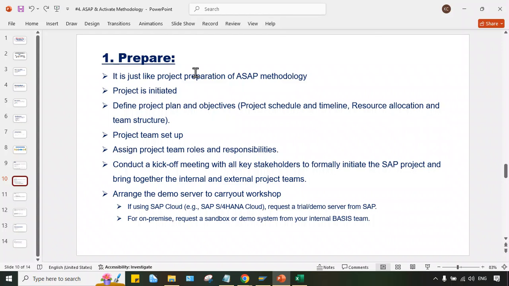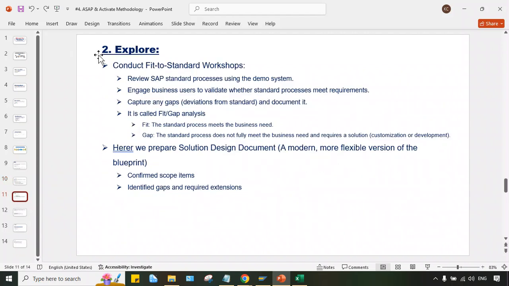Prepare is, look at here, quite similar to project preparation. Almost the same activities are there, except the last one. Okay. So once it is done, then we move to the next phase called explore. This is called the explore phase.